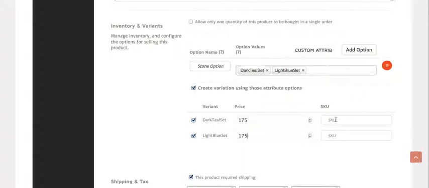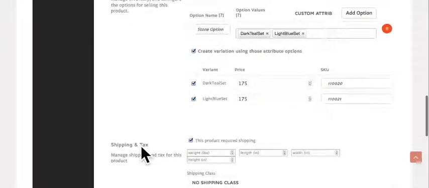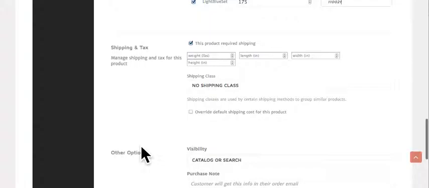If I'm going to have a SKU, I'm going to put it in there. Okay. So let's just call this SKU 110020, and this is 110021. Okay, that's it. That's all there is to that section.